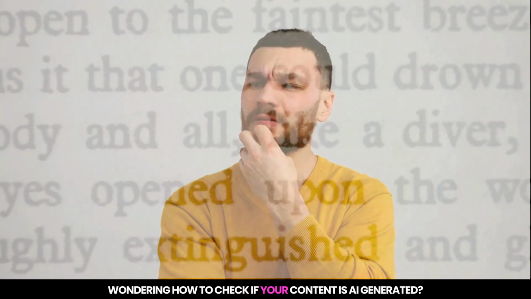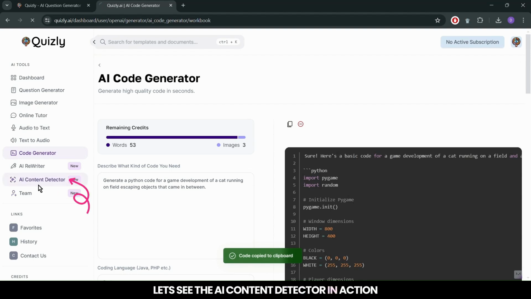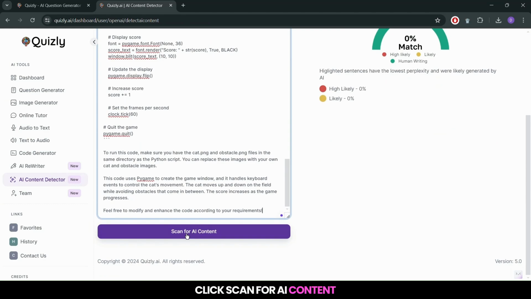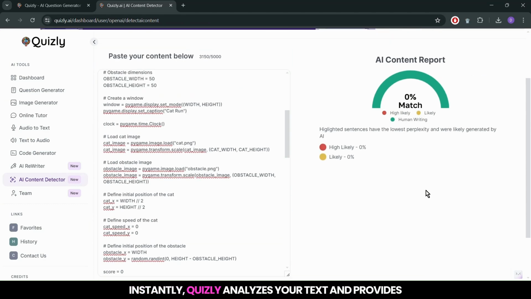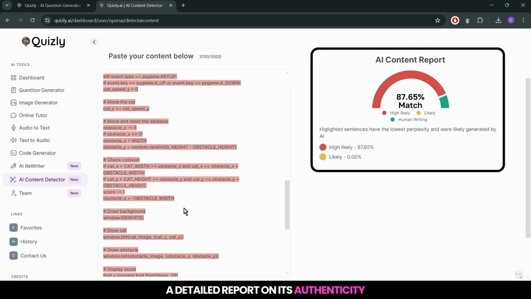Wondering how to check if your content is AI generated? Let's see the AI Content Detector in action. Finally, enter your content and click Scan for AI content. Instantly, Quizly analyzes your text and provides a detailed report on its authenticity.